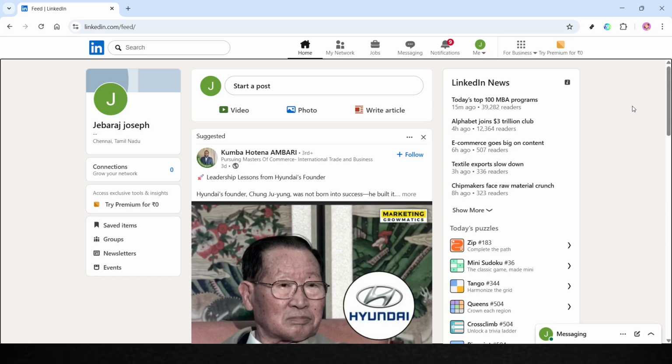To begin, we're going to open up our web browser and navigate to LinkedIn's website at linkedin.com. Once there, log in to your LinkedIn account. You can do this through various methods, signing in with Google, Microsoft, or by using your email address and password.